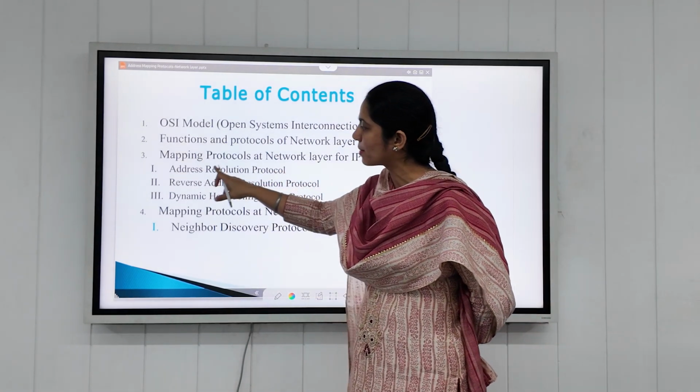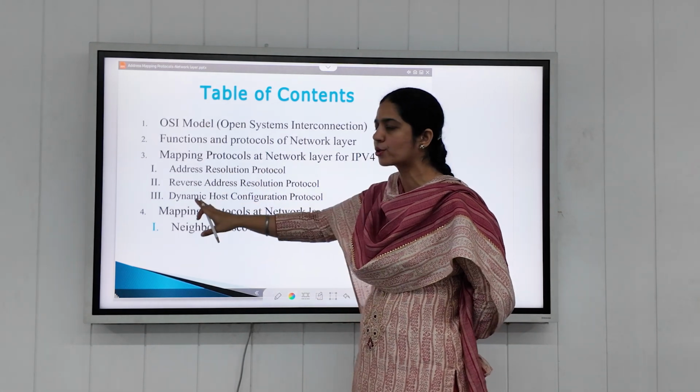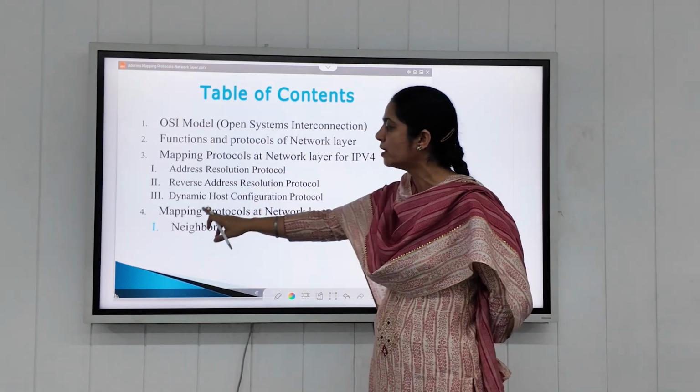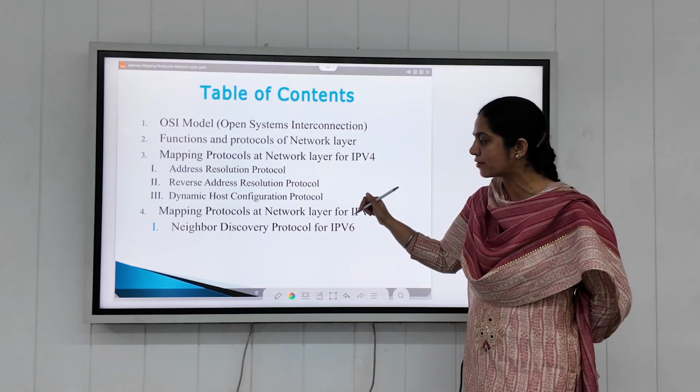So IPv4 comprises ARP, that is the Address Resolution Protocol, Reverse Address Resolution Protocol, and Dynamic Host Configuration Protocol, as mapping protocols at the network layer. For IPv6 it is the Neighbor Discovery Protocol.